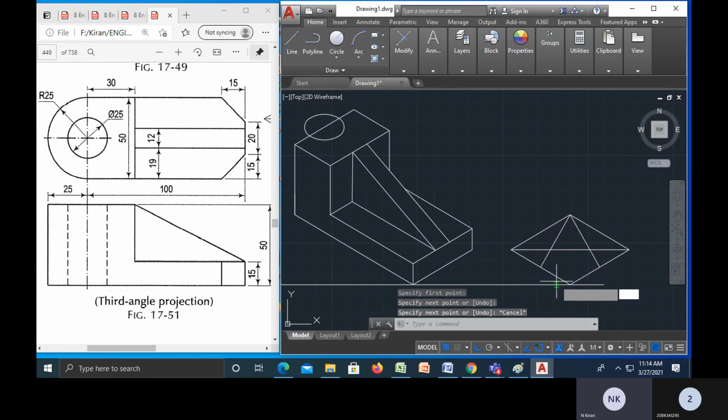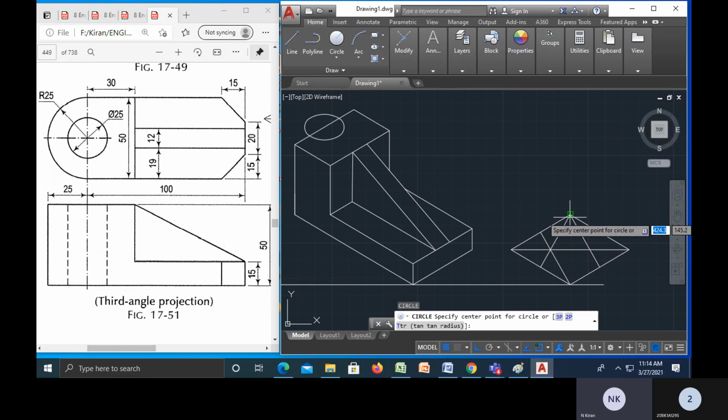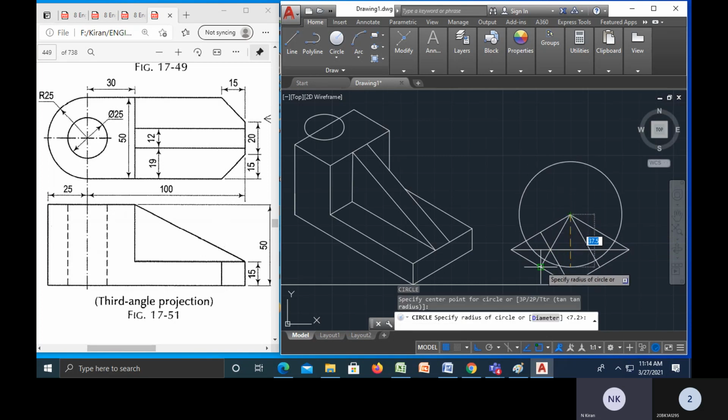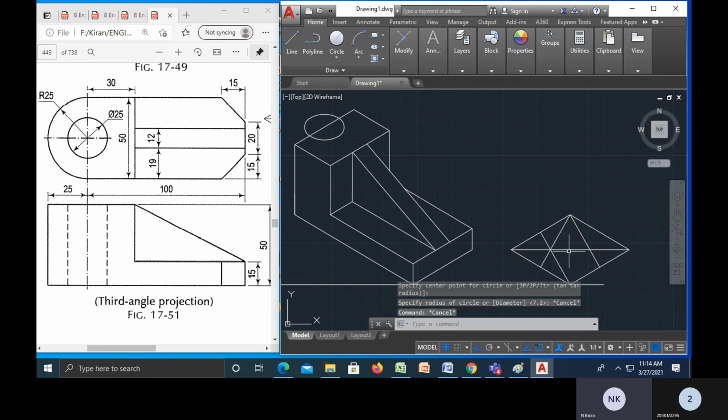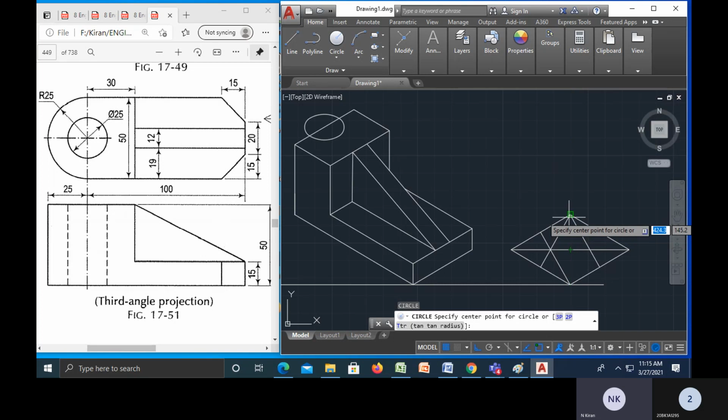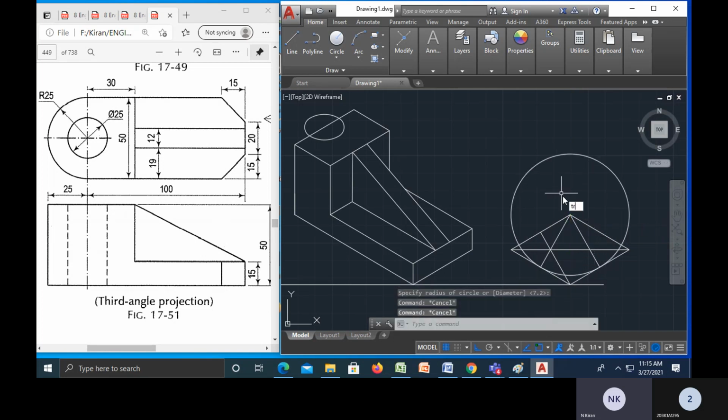Escape, and again spacebar. From this midpoint I will join somewhere here. Okay, yeah, this data is enough for me. Now C enter. From this point, I'll join up to here. One minute, C enter, and from this end point, I'll join up to here. TR double enter.